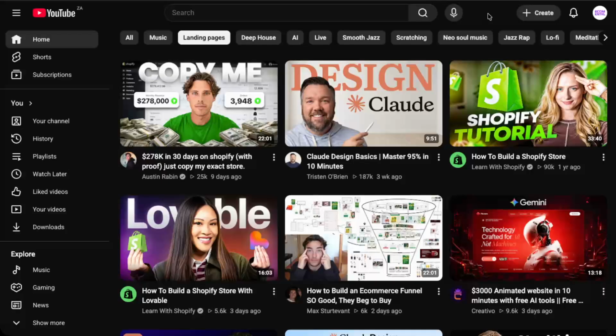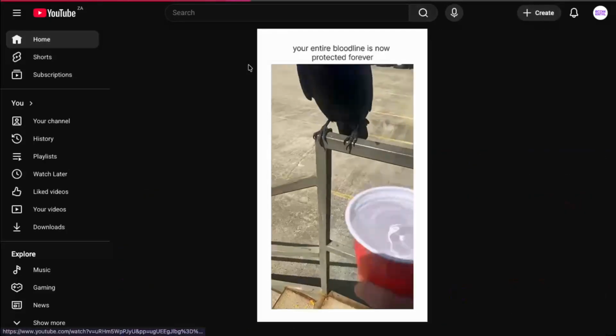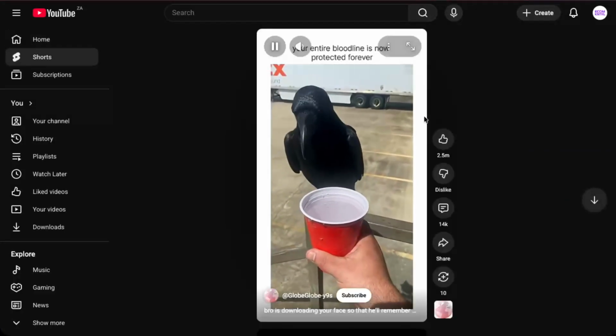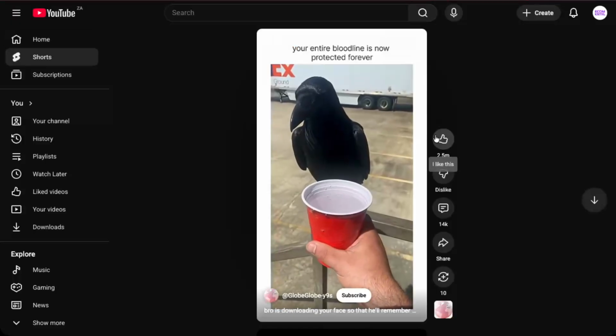On the left-hand side of the screen, you'll see a vertical menu. Look through that list until you find the option labeled Shorts. Go ahead and click on that. This section is dedicated to YouTube Shorts, so it makes it easier to focus just on short-form videos rather than regular, longer uploads. Once you're in the Shorts area, you'll see a list or grid of shorts.